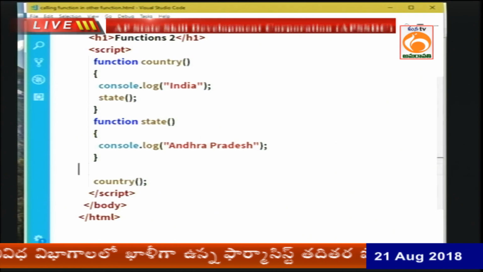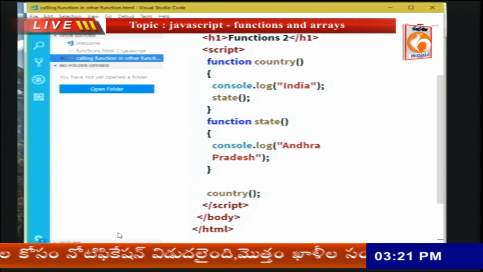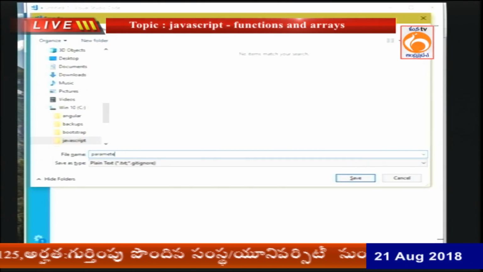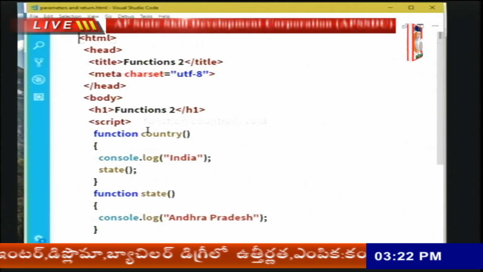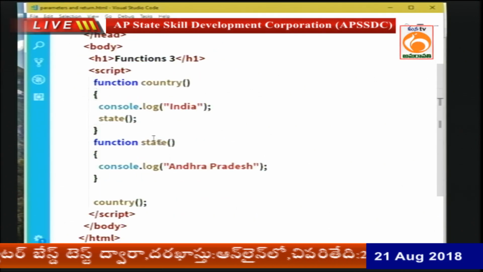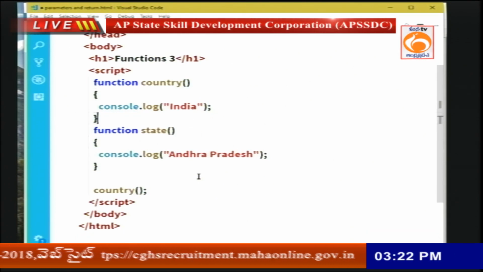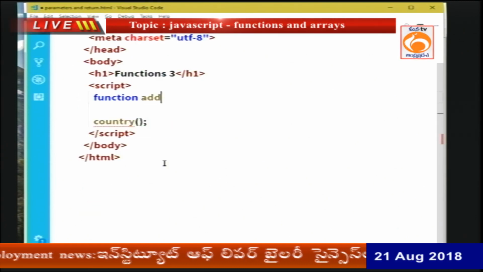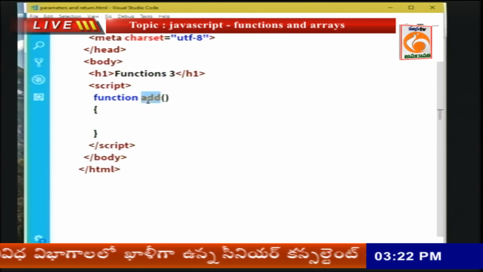So, the next example is that we can pass parameters to the function. Whichever input values you are going to pass to the function are called parameters, and whichever output value we get back is called the return value. So, we just have a function called add. I want to add 2 numbers. So, add is the name of the function.